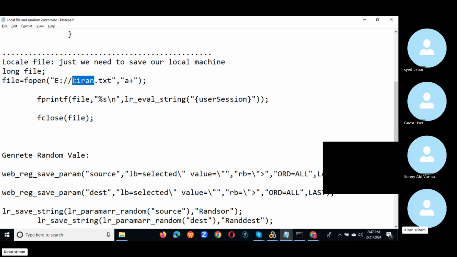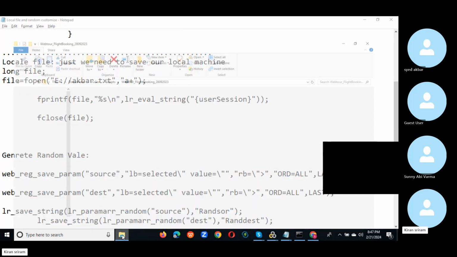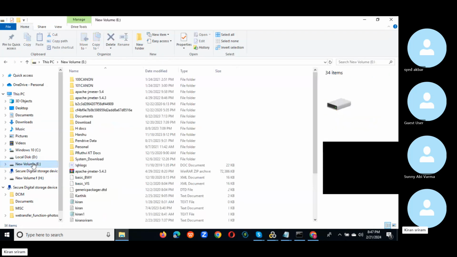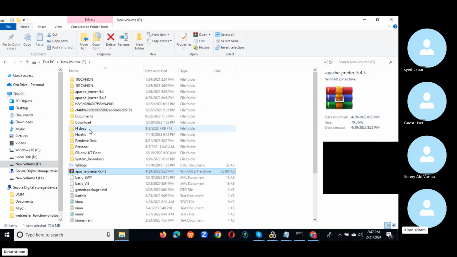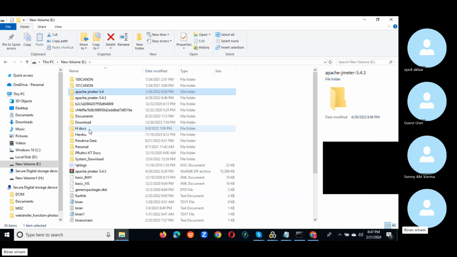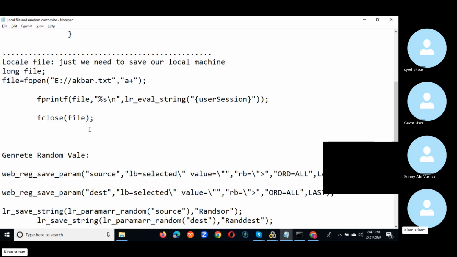Here, Kiran is our text. For example, we'll give Akbar now. So it will save Akbar.txt in our E folder. If you go to the E folder, you can observe we don't have any Akbar, we don't have any file. Now, we are saving everything in the file, because file is equal to this location, it is saving here.